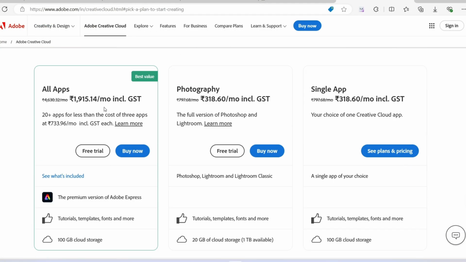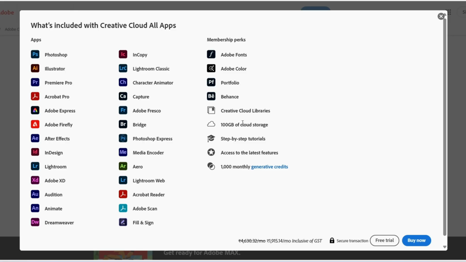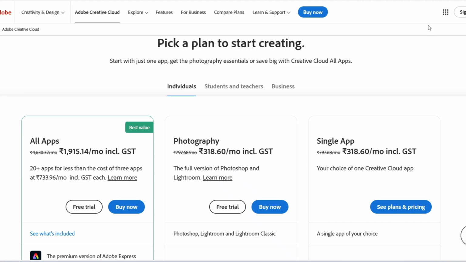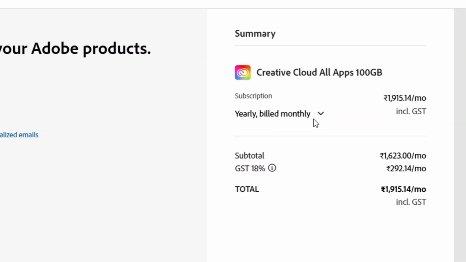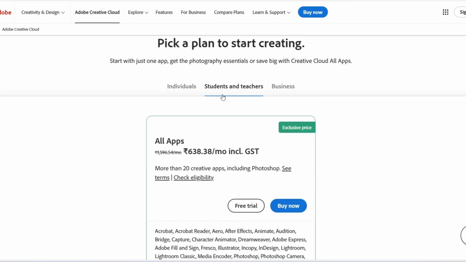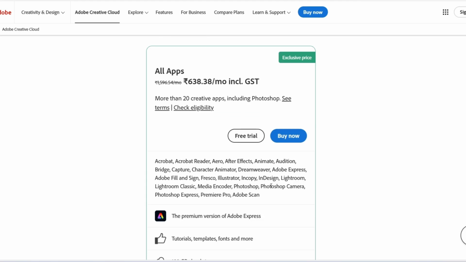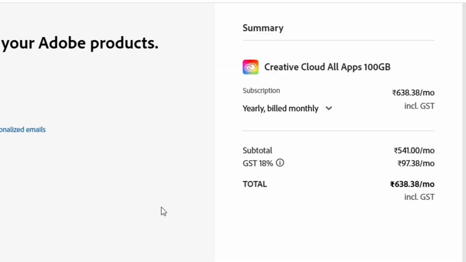And if you go to the Indian Adobe CC website, you can see there's a pricing difference. If you are purchasing all apps, it will charge ₹1915 per month, and for the photography plan, ₹318, and for a single app, also ₹318. And if you want to purchase with yearly billed monthly, then it will charge ₹1915, and if you get the yearly plan, it rounds up to ₹21,000 per year. And for the students and teachers plan, it will charge ₹638 per month, which costs around ₹7,500 per year. But the student plan may not be available for everyone.